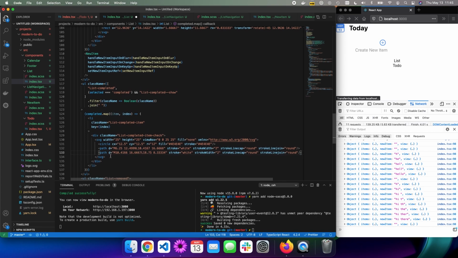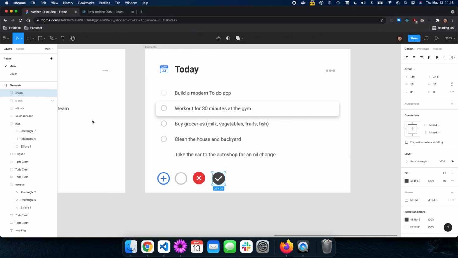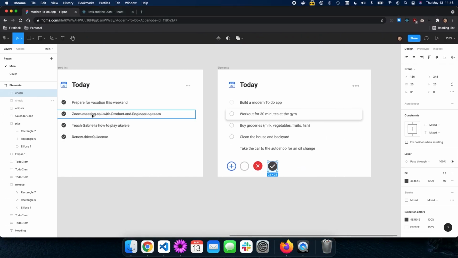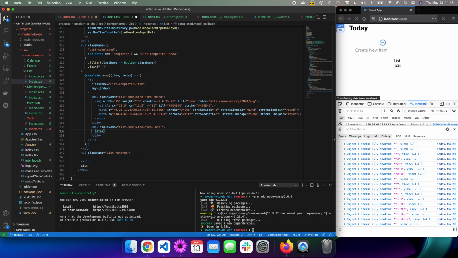And then right next to it, it's gonna be div class name equals the label, list completed dash item dash label, and this is gonna be the item, right? The name, which is that one. And then through CSS, we're just gonna do strike through to give that effect.